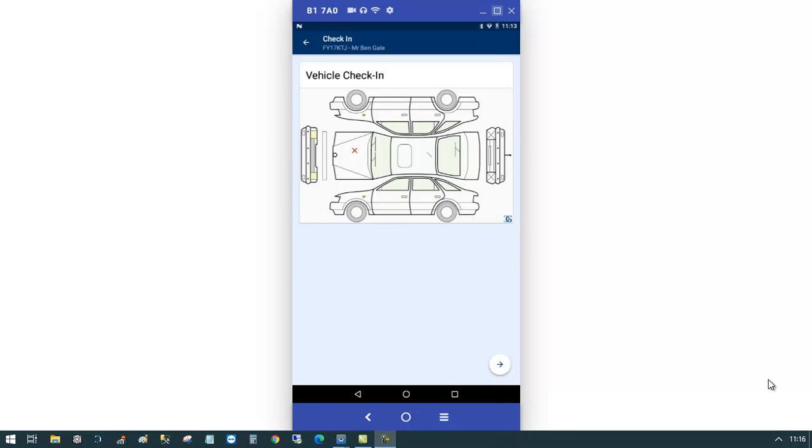That then is visible from the job sheet. So if at any point you need to go see that damage check, it's on one of the buttons on the right hand side on the job sheet. Okay, and it says view check-in.